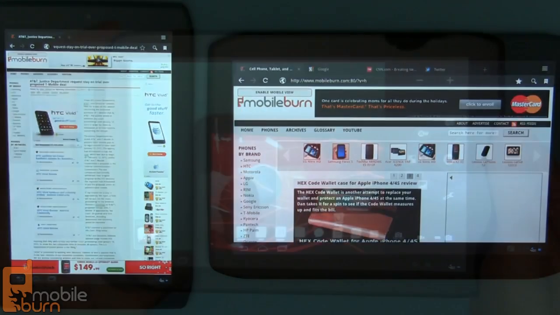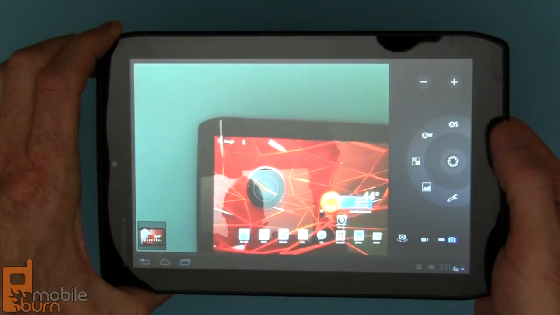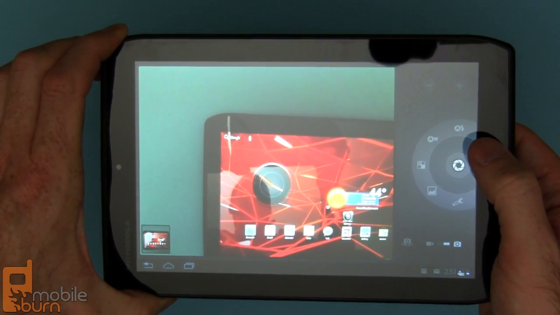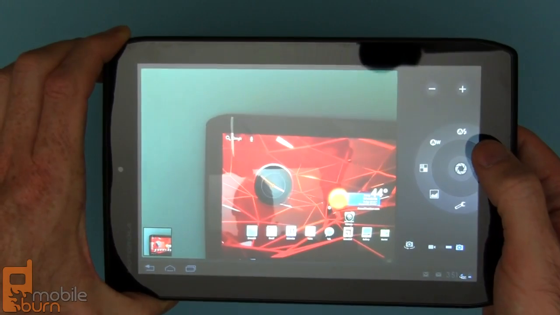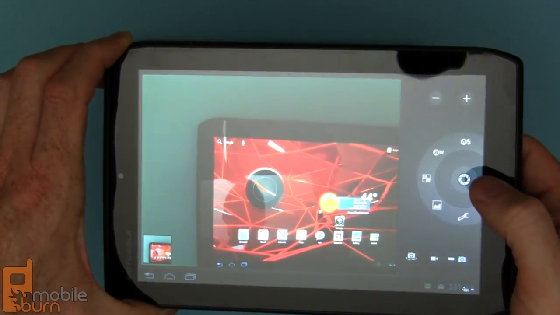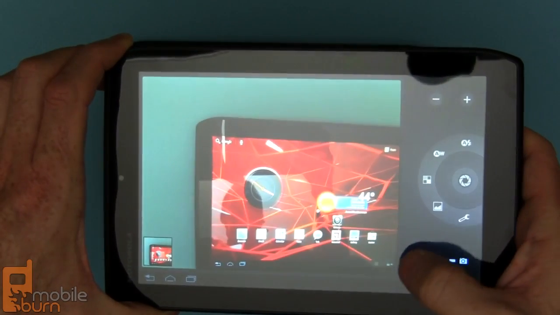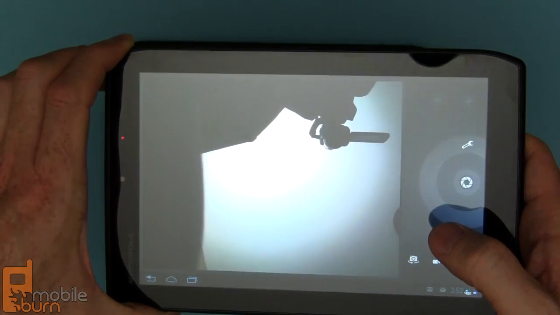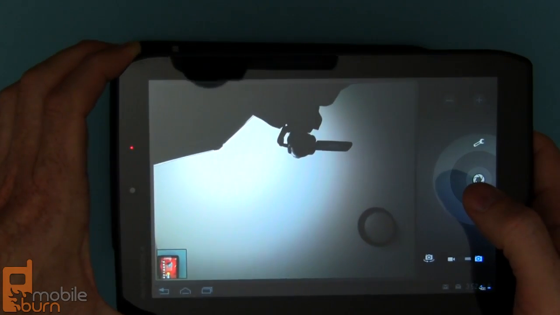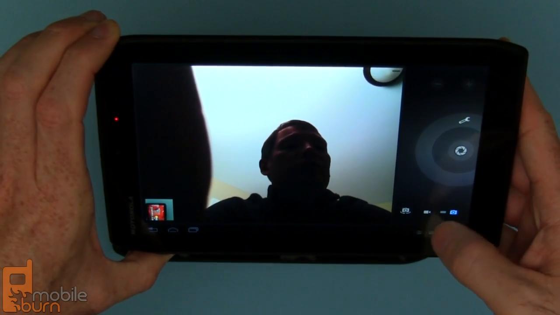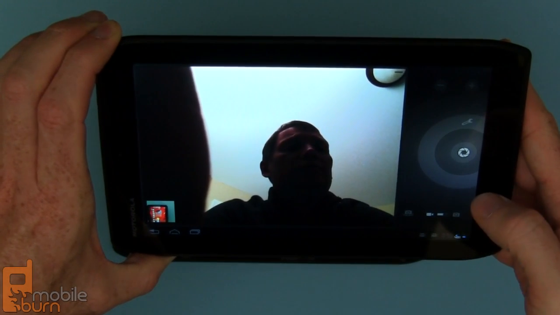I want to demonstrate the camera. You focus by holding down the shutter button, release to take the photo. It's a 5 megapixel rear-facing camera. Autofocus, as you can tell. Records 720p video. The interesting thing is that the forward-facing camera, which is 1.3 megapixel in resolution, can also record 720p video.